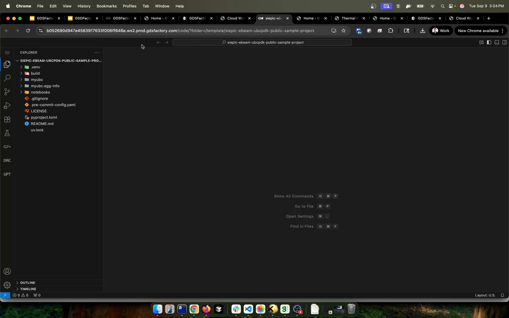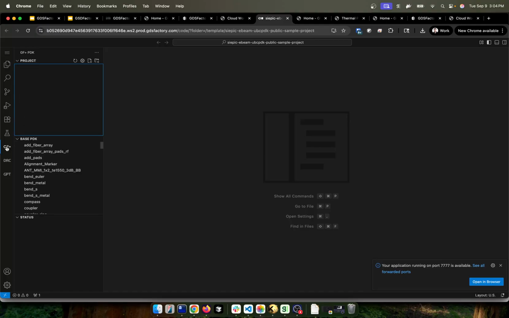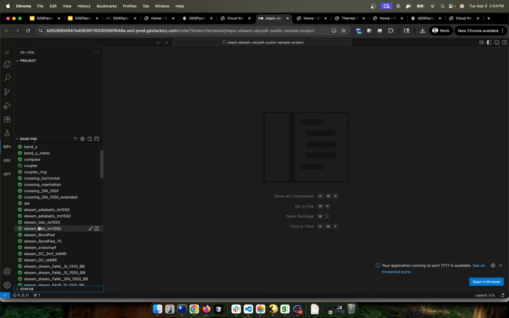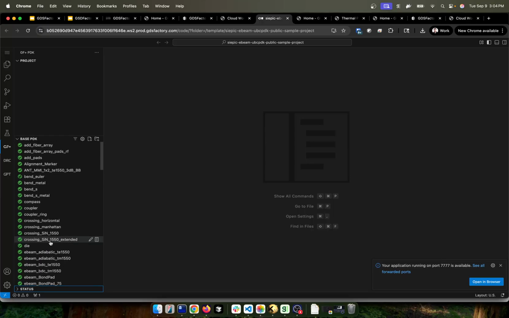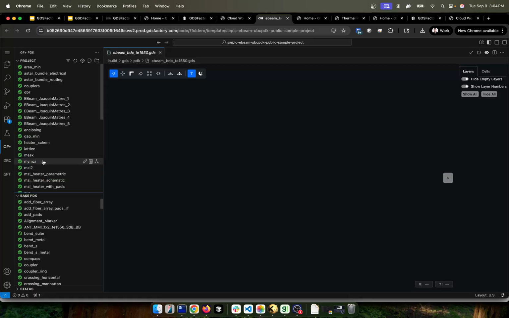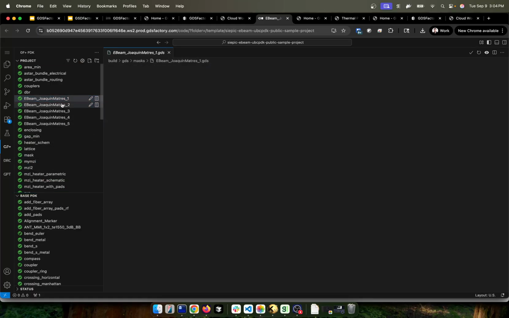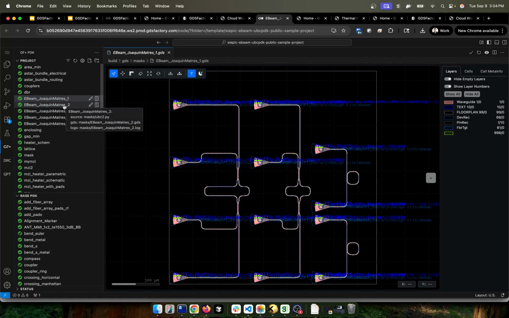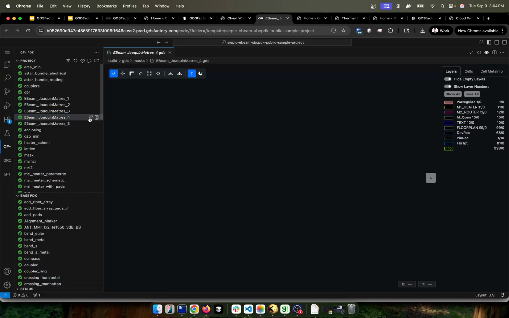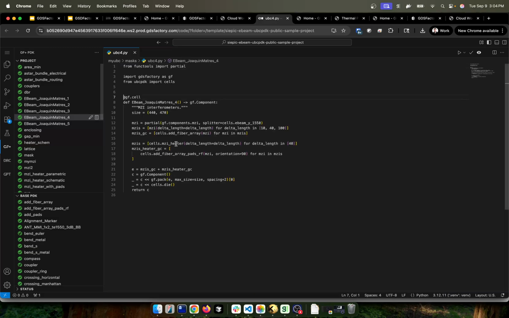This will have most of the layout part that you will be doing. It's on the GDSFactory Plus tab. For example, you can see examples of these PDK components, but you can also create your own components. For example, I have here a few examples on how to make your own chip, like 1, 2, 3, and 4. So you can see all the layout, and then you can click on the pencil to see the source code as well.